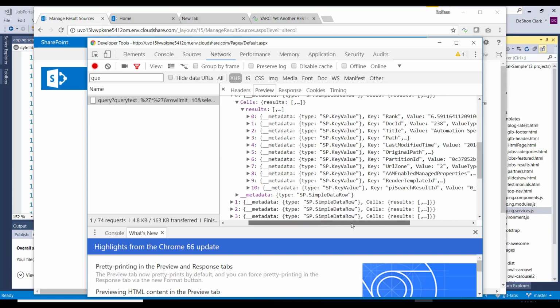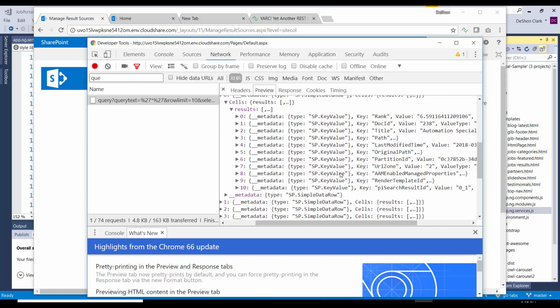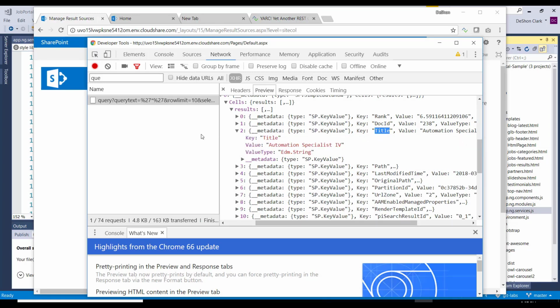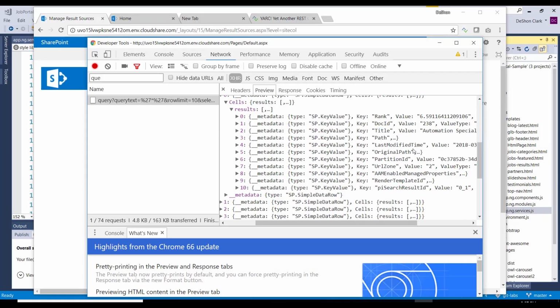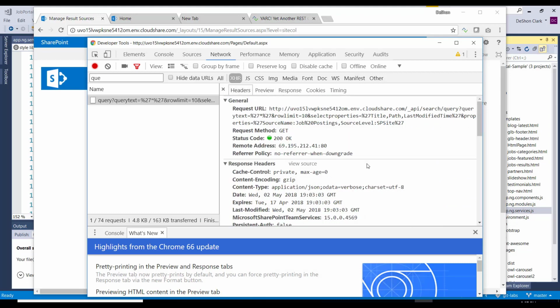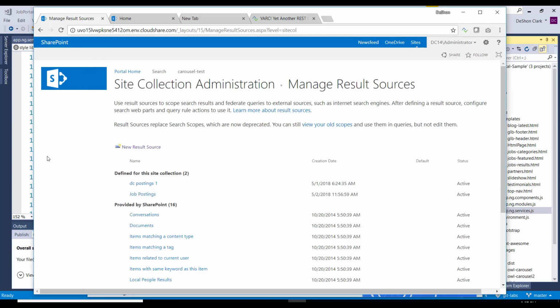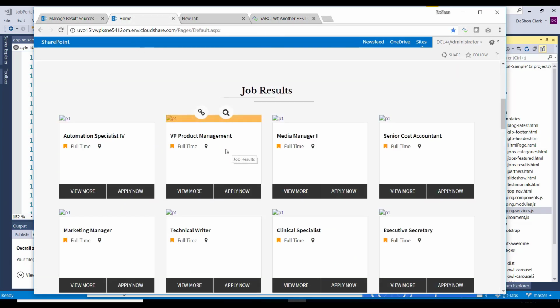So definitely significantly less than what we were getting before, and our payload is definitely lighter. And as you can see, we have our title, our path, and our last modified, which is part of the request query here when we select the properties. Okay, so I think we're fine. So right now, what we did, we adjusted the query to look specifically for job postings versus a general search query. So we did that. That's done. Check. And then the next one is that we limited the properties, which is great.